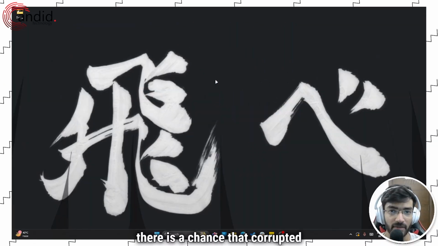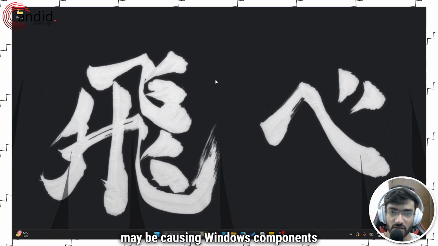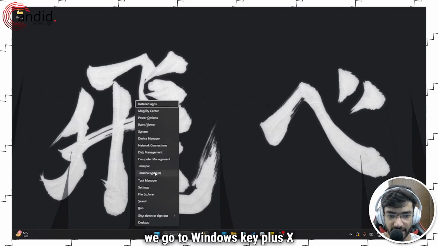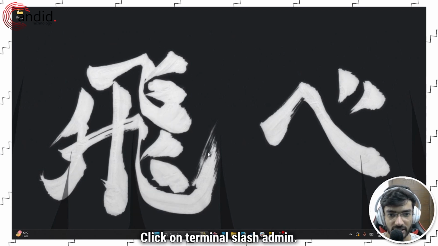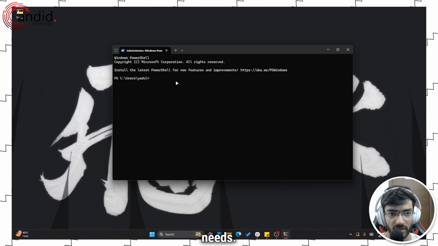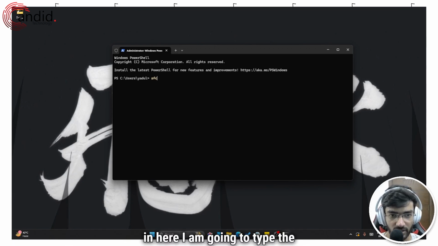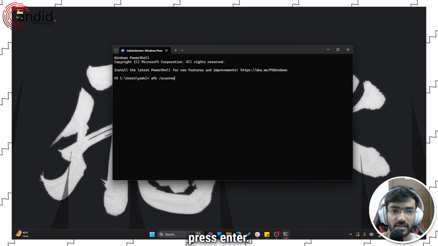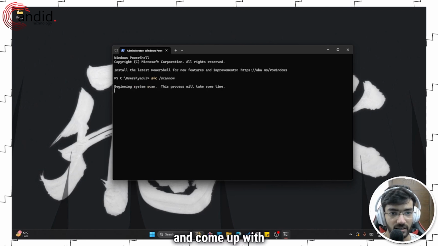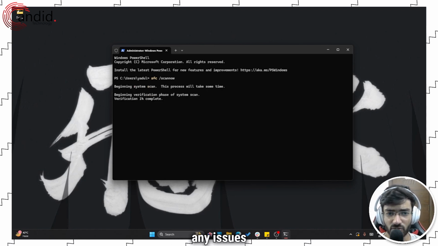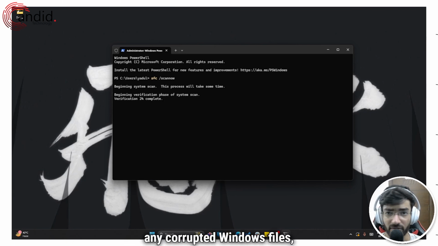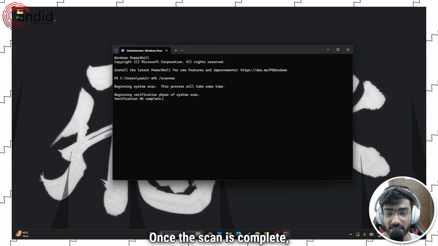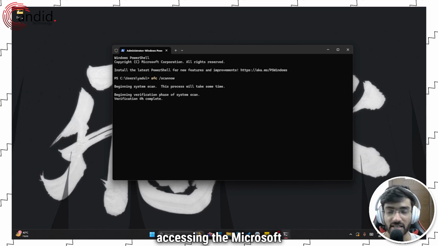Next up, there is a chance that corrupted files in your Windows installation may be causing Windows components to not work properly. To look for those, once again go to Windows key plus X to open the quick access menu, click on Terminal Admin, give it the permission it needs, and in here I am going to type the sfc /scannow command. Type this, press enter. It'll take a while to scan your entire system and come up with any issues that might be causing problems, any corrupted Windows files, any corrupted update logs, and so on, and it will automatically replace them. Once the scan is complete, restart your system and try accessing the Microsoft Store again.